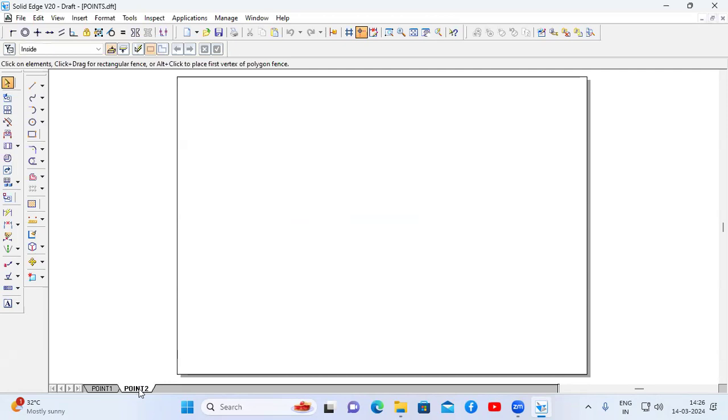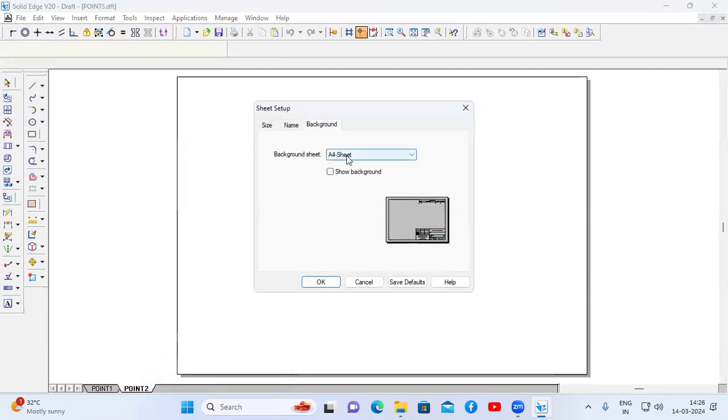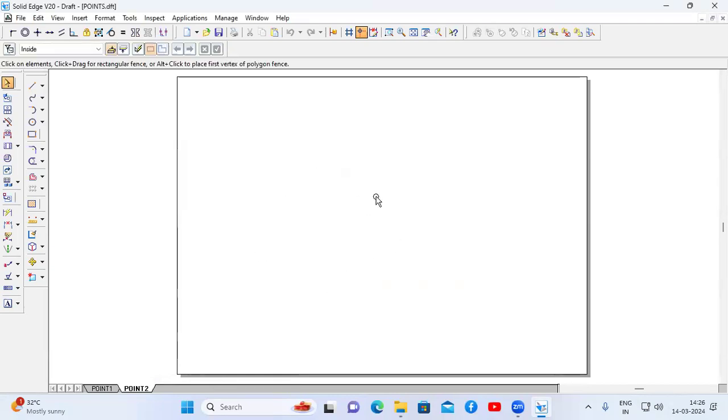Now we have to do the sheet setup. Right click, sheet setup, change it to A4 sheet. Now the sheet is ready to do the second solution.